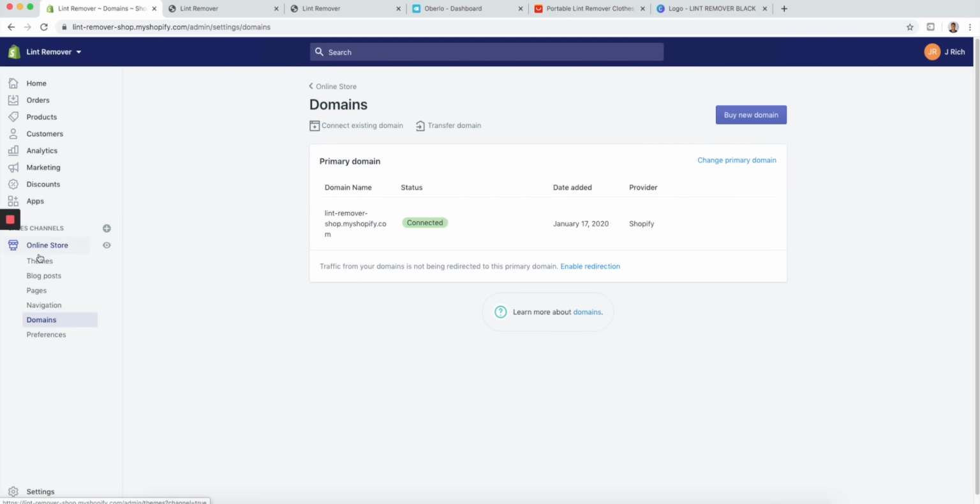What you do is just go to online store and domains. Let me just remove these tabs right here. And then right here, this is going to be your default domain. You'll get a free domain with all your Shopify accounts. It'll just have this .myshopify.com after the name of your store. You definitely don't want to keep that and try to advertise with .myshopify.com. It's not going to work. People are not going to trust that website.